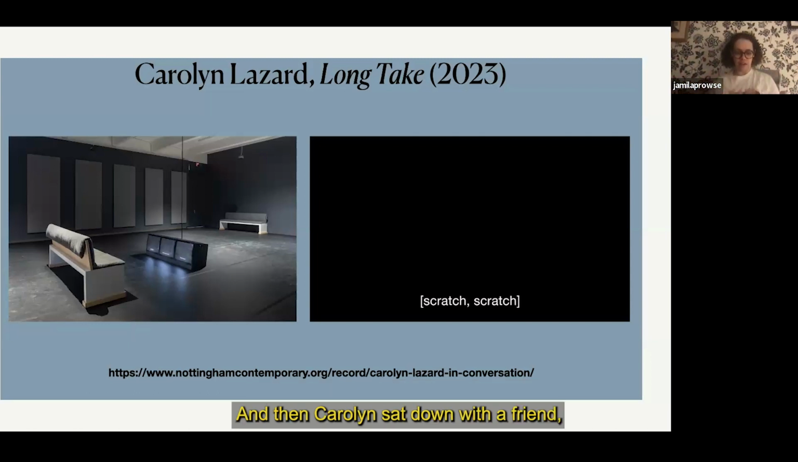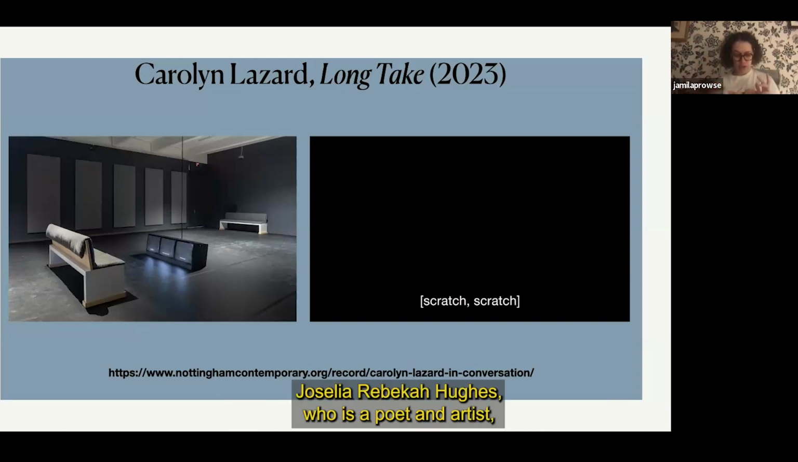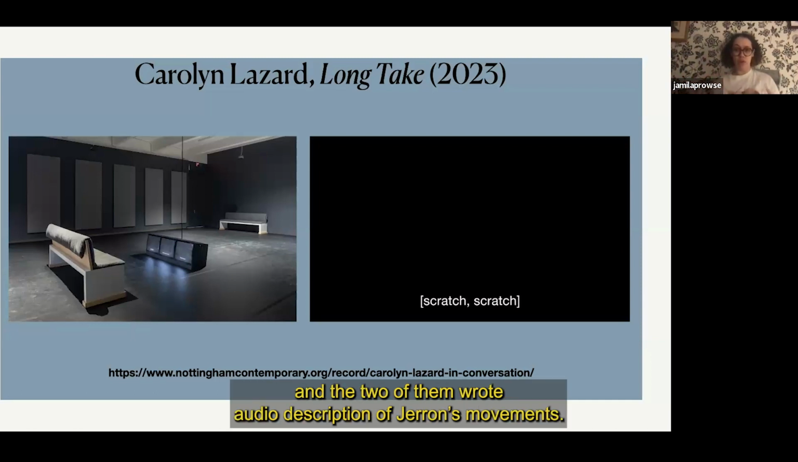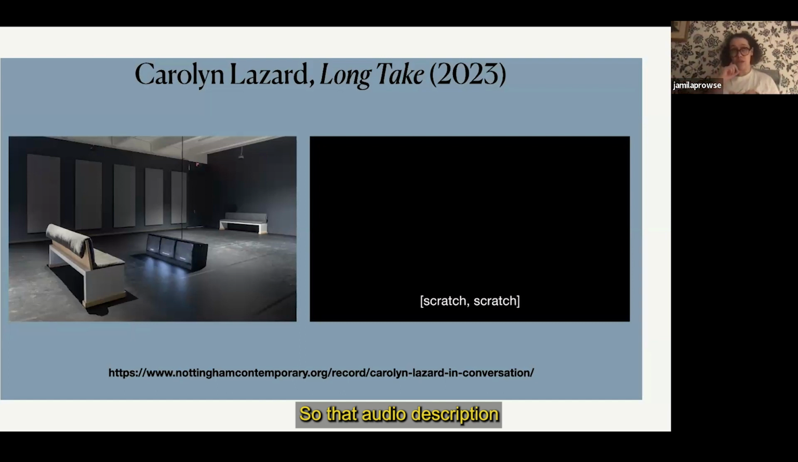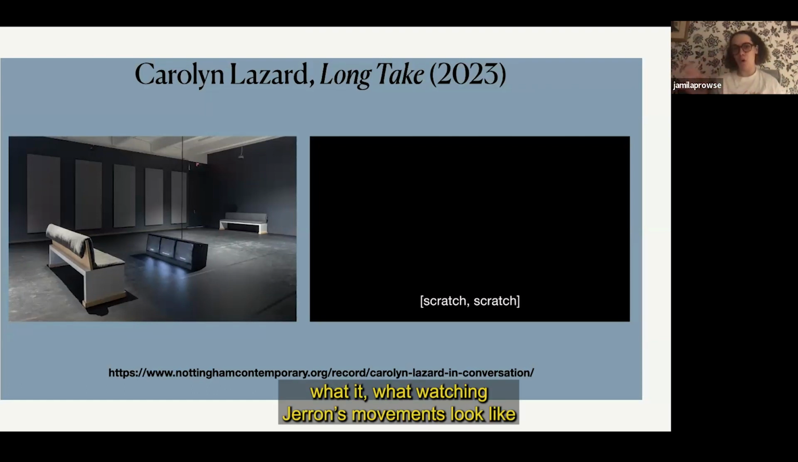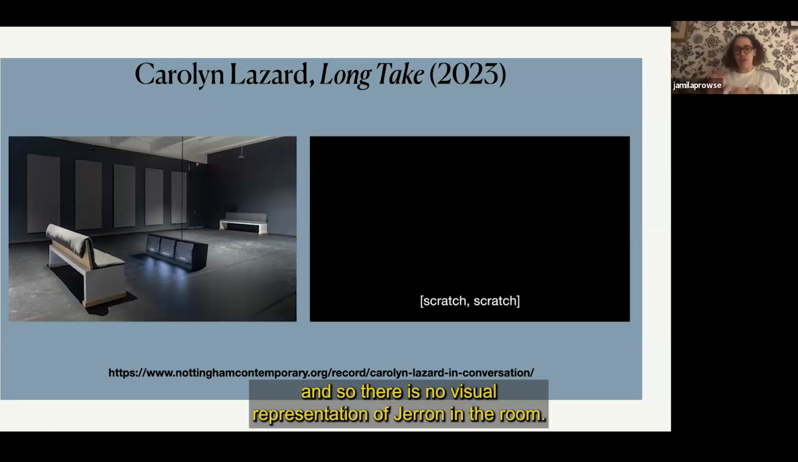And then Carolyn sat down with a friend, Jacelia Rebecca Hughes, who is a poet and an artist, and the two of them wrote audio description of Jaron's movements. So that audio description is audibly describing what watching Jaron's movements look like. And so there is no visual representation of Jaron in the room.